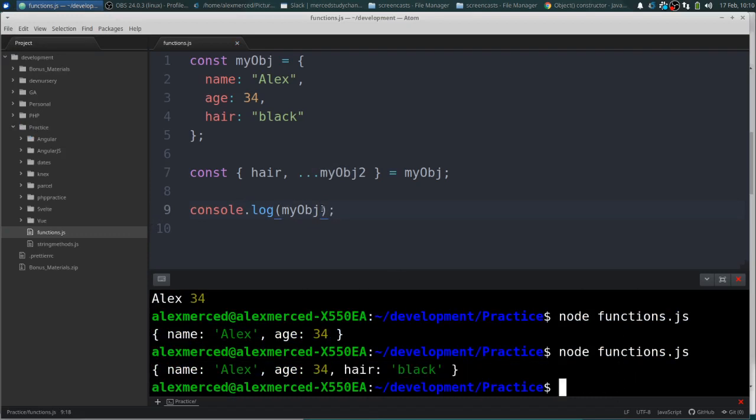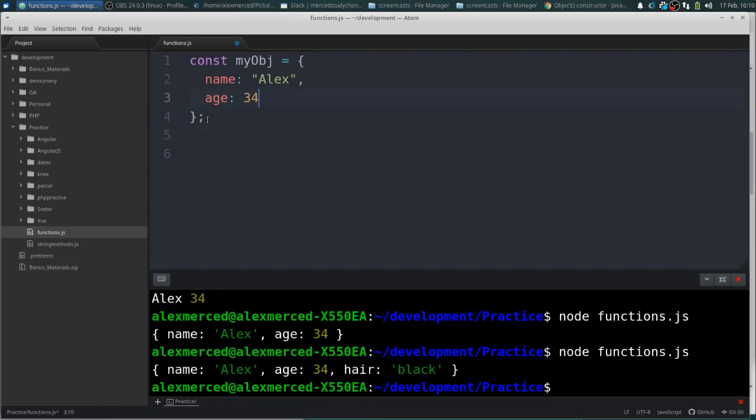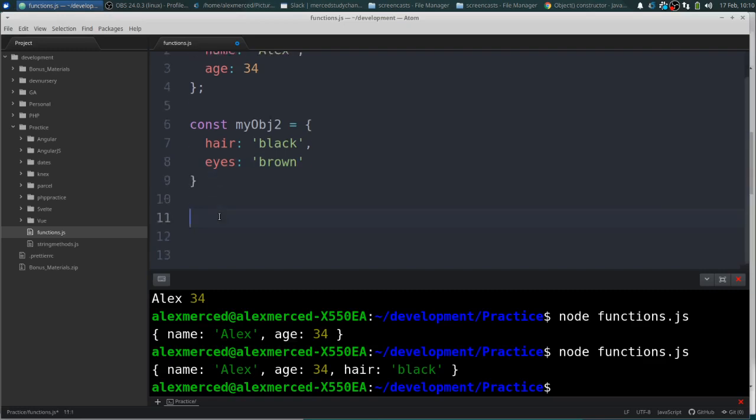Okay? So that's a neat trick. Now let's talk about combining objects. Let me take the hair property out of here. const myObj2 equals hair: black, eyes: brown. Okay, now I want to combine these two objects. Let's try a couple different things.